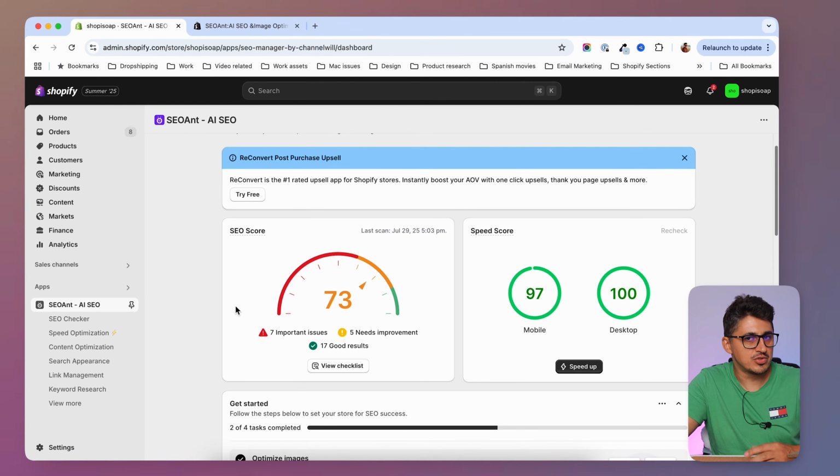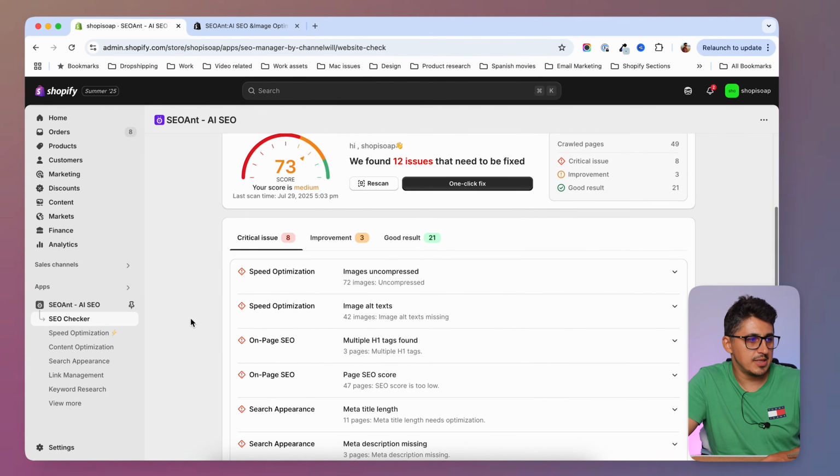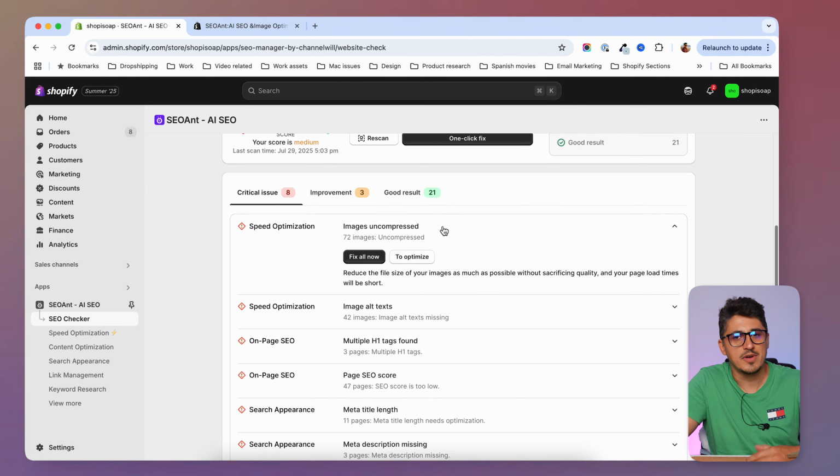So if I want to address any of the issues that are keeping my store back, I can click this view checklist, and I'm going to be sent to SEO checker. In SEO checker, you're going to see the detailed issues that are actually hurting your SEO score, and they are going to be listed down below. So you can see here we have speed optimization, images uncompressed.